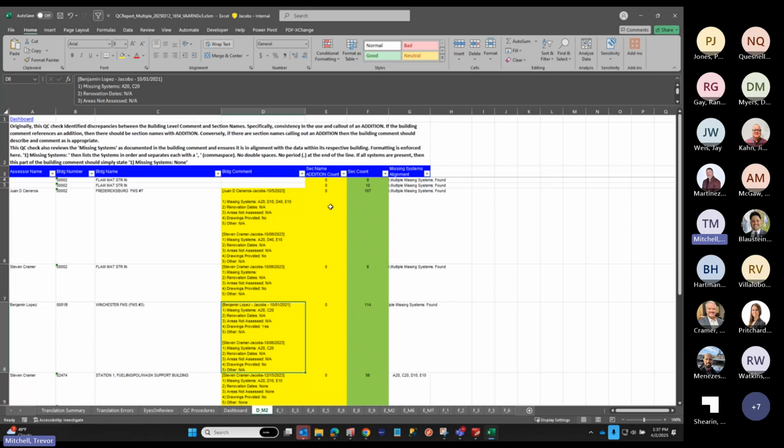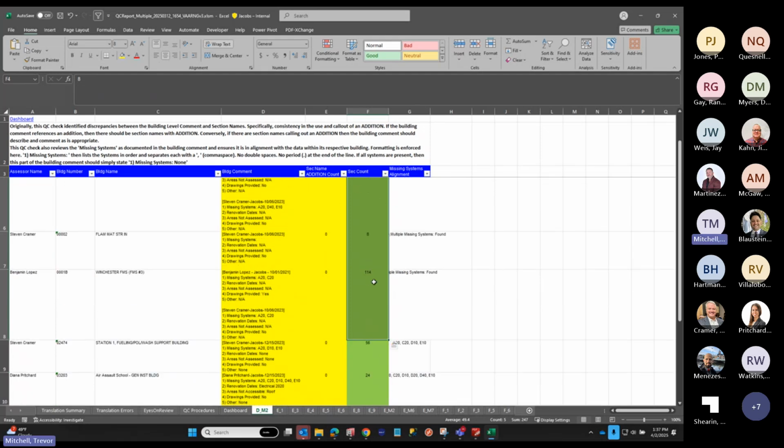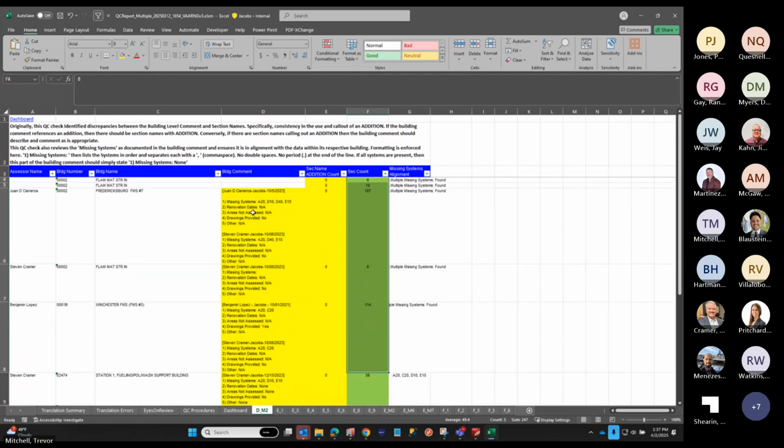There are some condition formats built in. That's why you see the yellow and the greens. They may need to be re-reviewed. But traditionally, if someone put addition anywhere in the building comment, it was looking at section names within that building, that data set, to see if the word addition was used. If so, we can read the comment. We can see that there are 10 sections of addition. At a glance, that looks fine.